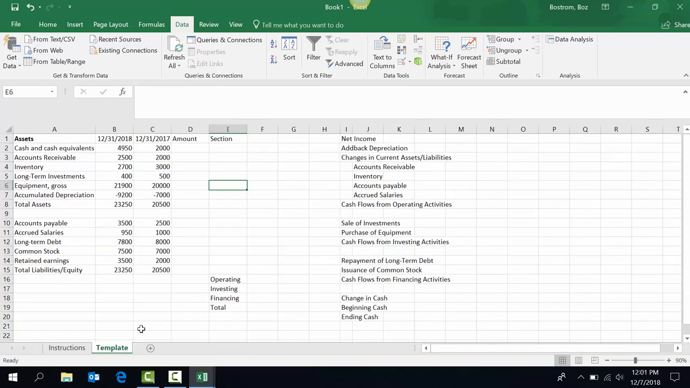What we have on that template tab here is just a sample balance sheet, and we're going to use it to create a statement of cash flows. The first thing I'm going to do, cash and cash equivalents. I see now it's $49.50. It was $2,000. So just set a simple function there. Cash went up by that amount, up by $29.50, and we know that should be our change in the statement of cash flows.